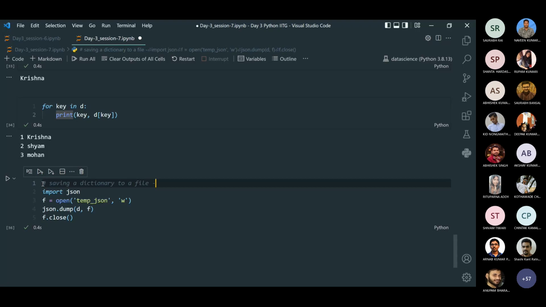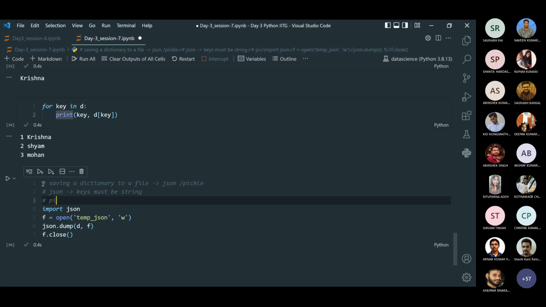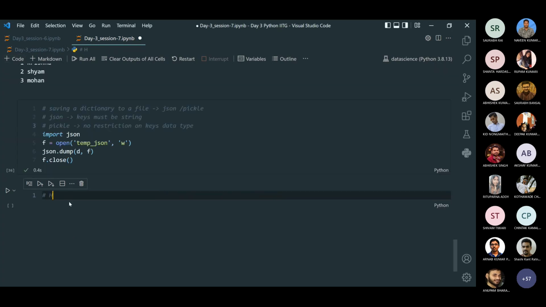We have two libraries for that, JSON and pickle. The constraint of the JSON library is that all keys must be strings. Keys can't be integers or any other type. Keys must be strings in the JSON library, whereas in the pickle library there are no restrictions on the key data type. Now I will show you how to read a JSON file.